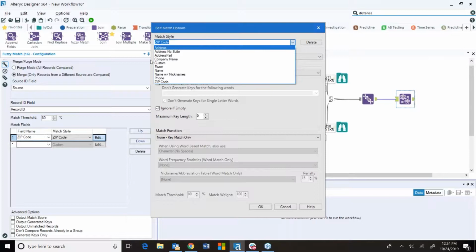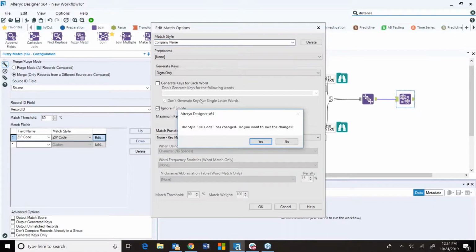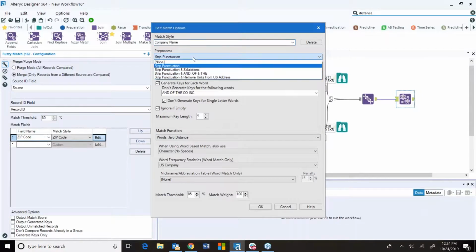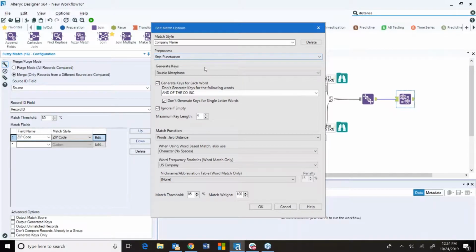I can actually show you if I had, say, a company name. I'm going to say no, I don't want to change that one. The company name will strip punctuation. I can actually take off "and," "of," and "the." I can use this for US addresses, which is really efficient.